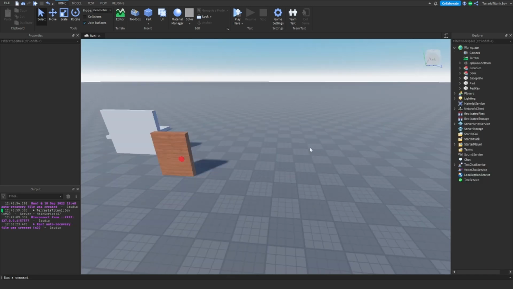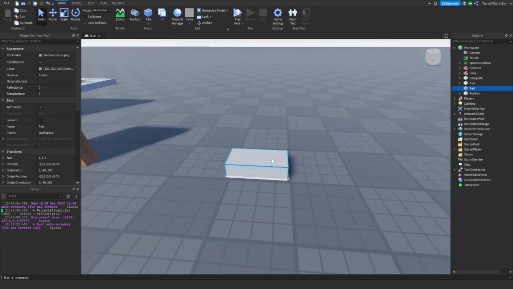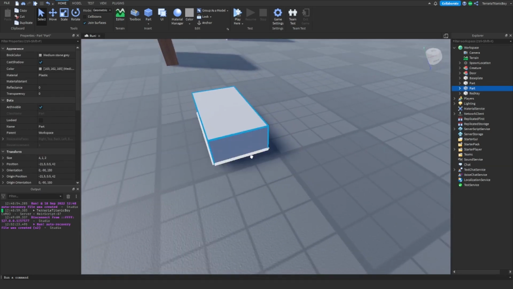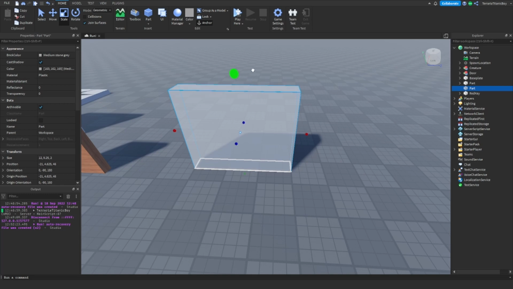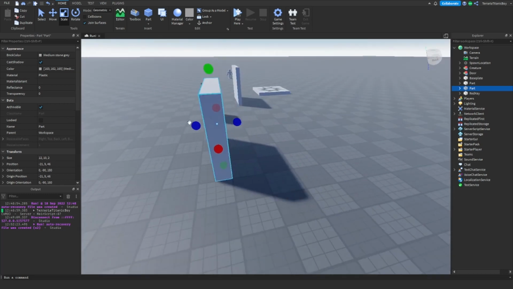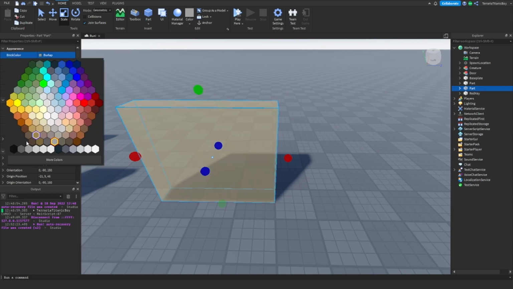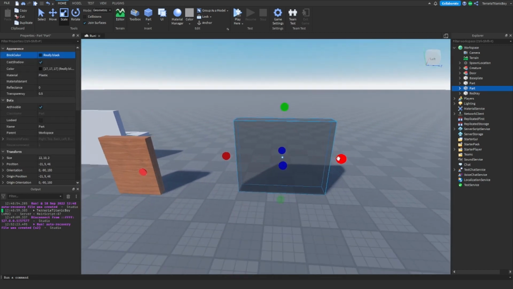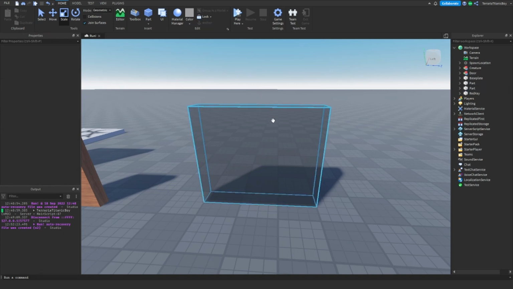Okay, so the first thing we want to do is make an area that you can walk through to activate the jump scare. So we'll just build a wall. It can be maybe the size of a hallway. Whenever they go through this, it will be activated, and we're just going to make it visible so we know where to walk through. Make sure it's anchored, and also that CanCollide is off, so you can actually walk through it.